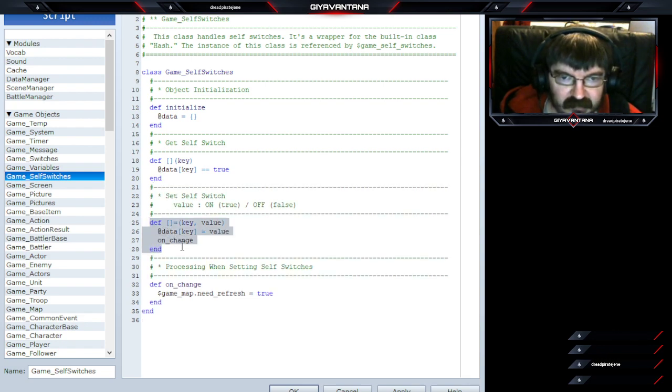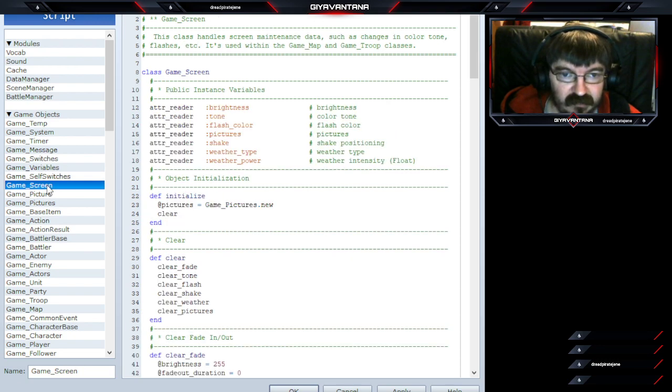So then to set a self switch, we have the same notation as we used for switches and variables. Instead of an ID, you have a key, and also the value there. And then it sets that key of data to be this. And then it calls onChange, which, as with the other ones, just sets GameMap.needRefresh to true. And that's it for game self switches.